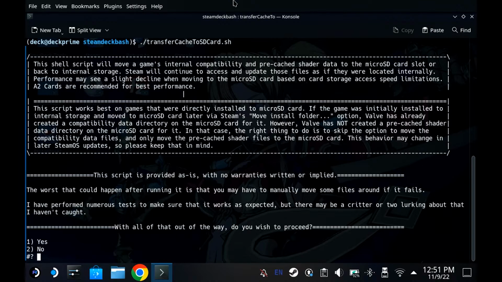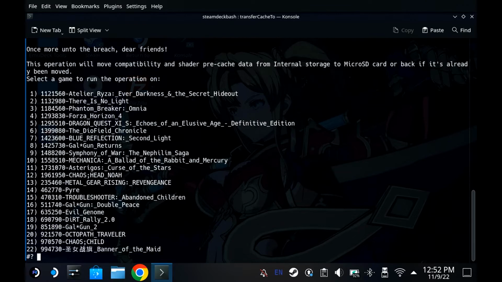And again, there's that disclaimer. Oh, I noticed that I have to fix this. Okay, I'll fix that later. No need to panic about that. And then this script is provided as is, blah, blah, blah. With all of that out of the way, do you wish to proceed? I'm gonna type 1 for yes, press enter, and look at this.